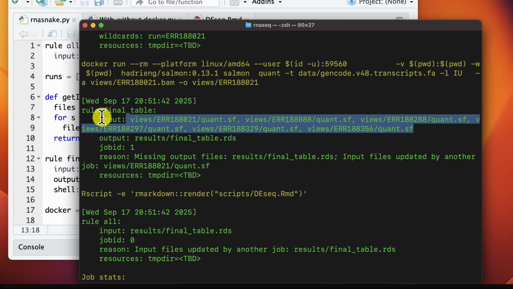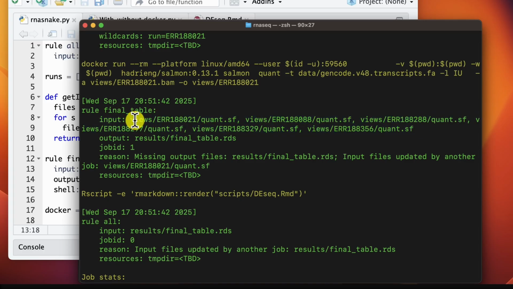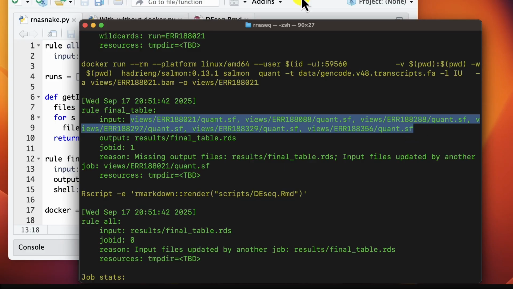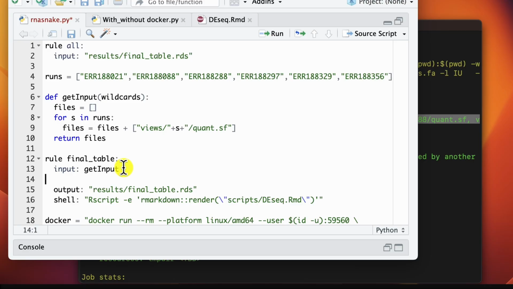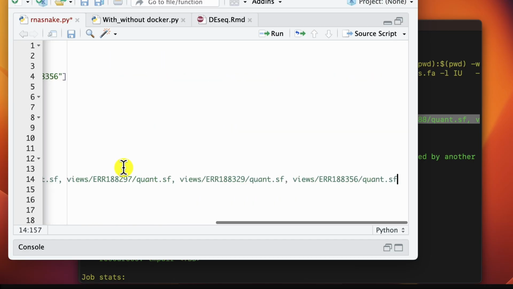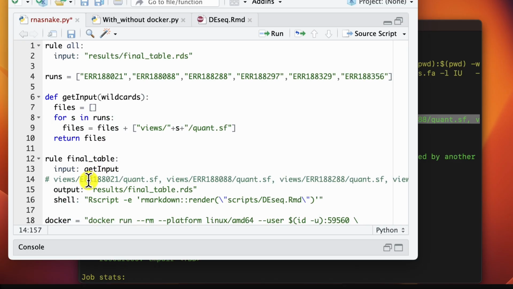In this case, we have this input for the final table, and it's this bunch of transcripts over here. So let's go ahead and copy this here. I will just comment them because it's not part of the code, it's more like metadata that we have. So this will be, in this particular case, the input that we have.